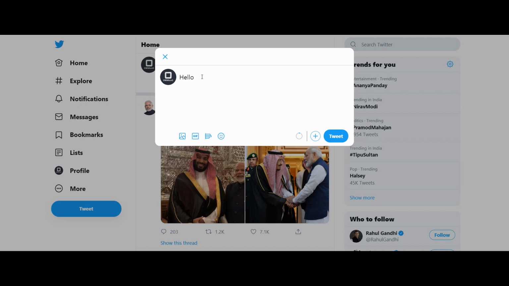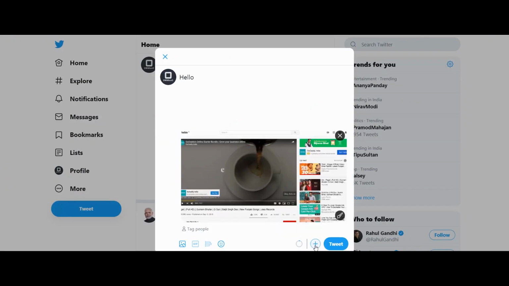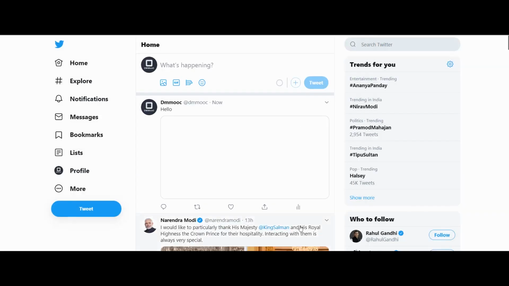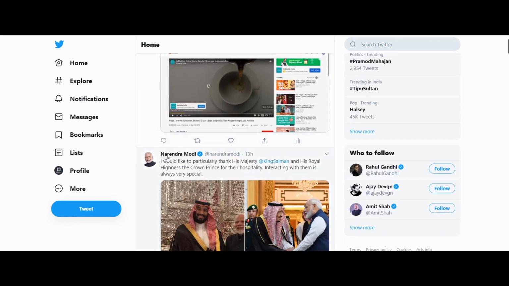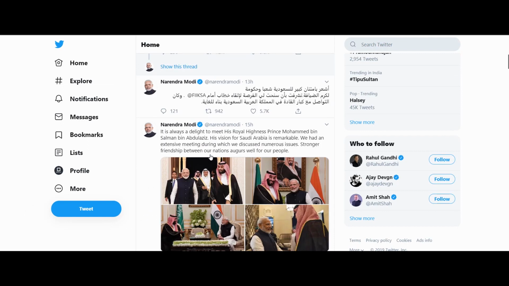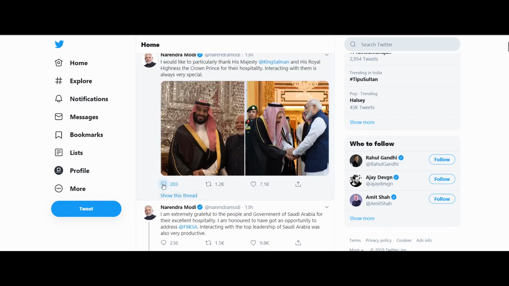Let me add one image to the tweet. You can only add one multimedia content to your tweet at a time. Use this plus sign to add one more tweet. Let it be a single tweet only. Click on tweet to post your tweet. The tweet has been posted and it will be visible to our followers, if any. You can further see that in my timeline, tweets have started appearing of those people whom I am following.